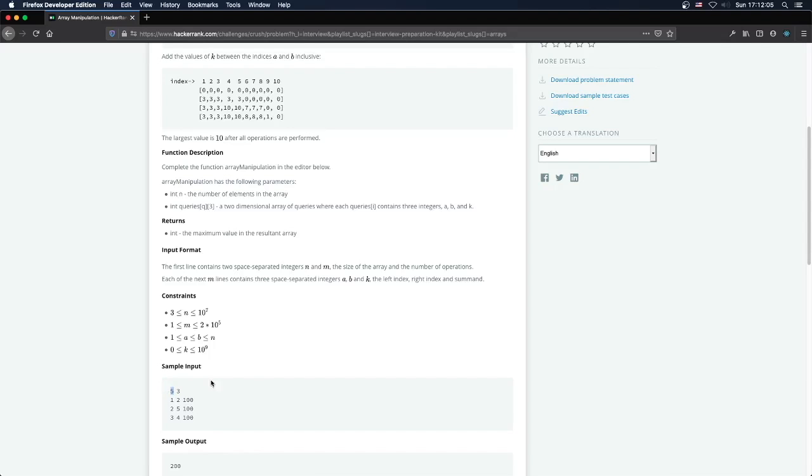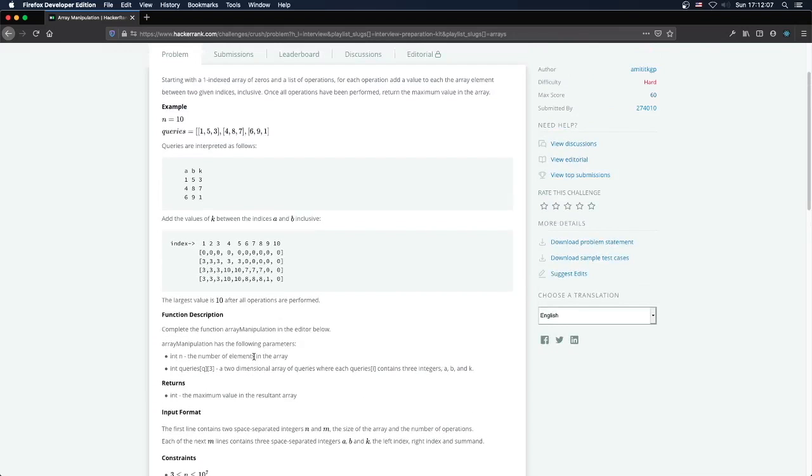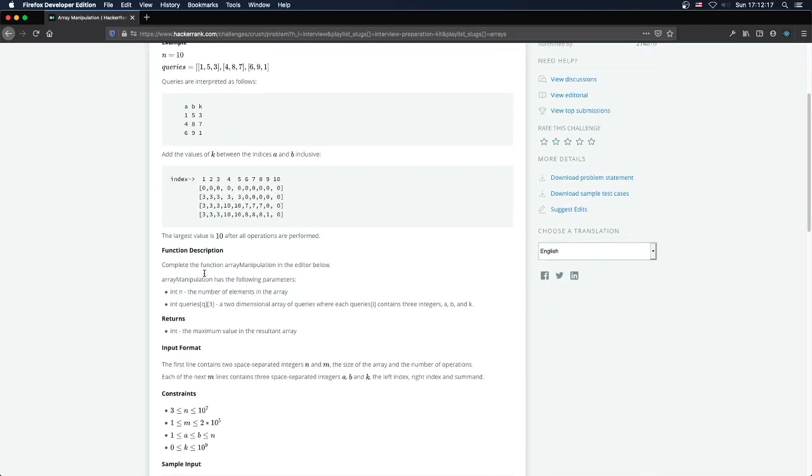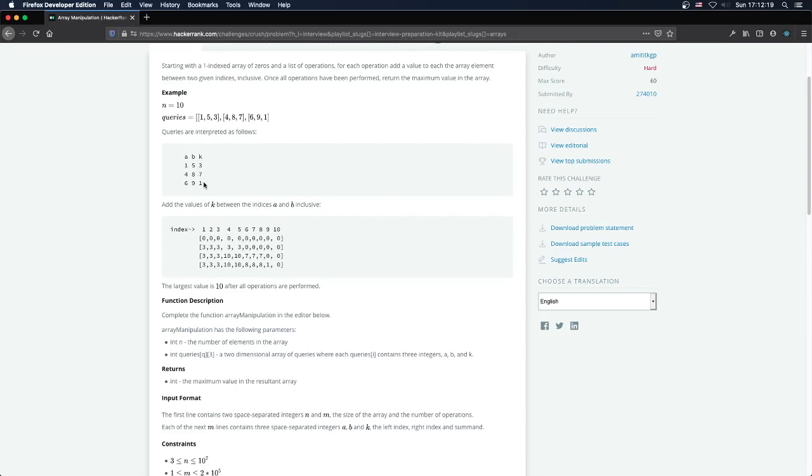Okay. All right. Queries are interpreted as follows. So for this one, if n is 10, so between 1 and 5 add 3, between 4 and 8 add 7, between 6 and 9 add 1. That's pretty much what it's saying. Okay.